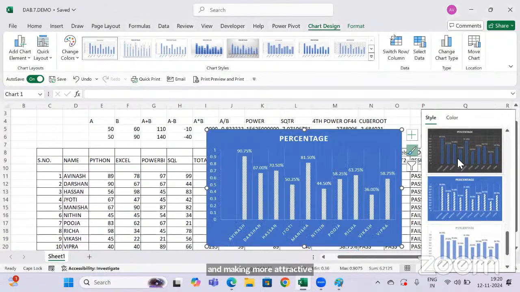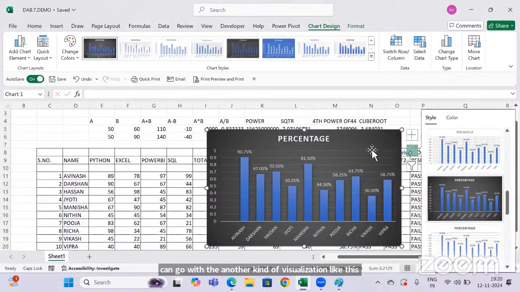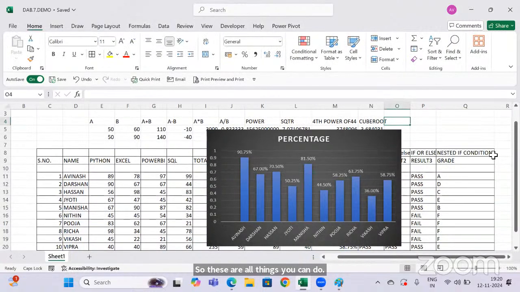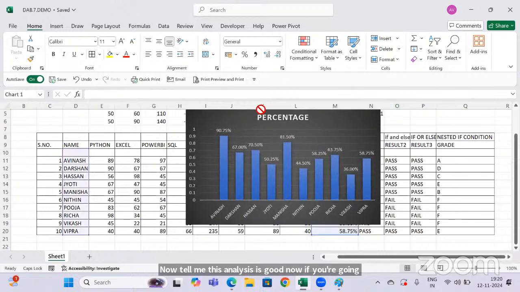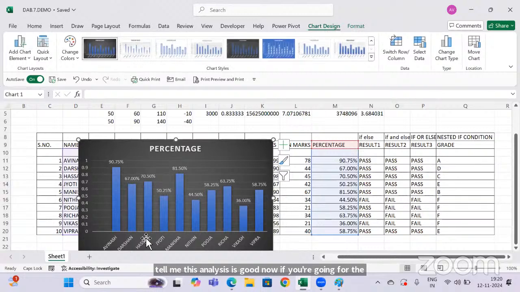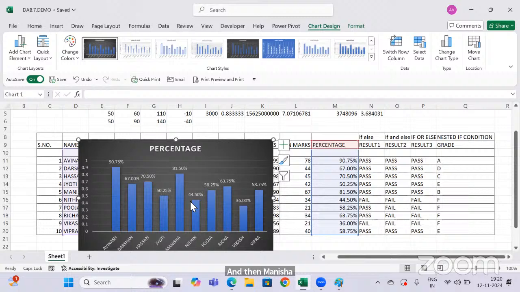You can go with another kind of visualization like this, right? All these things you can do to make it clearer, and the analysis will look good when you go for this visualization. Now tell me, this analysis is good, no? If you're going for the student comparison for the percentages, yes or no? Seeing the bar, you can analyze, okay, Avinash is good, and then Manisha. Who is the topper? Who is the weak performer? Nitin is the weak performer. No, not Vikas. Vikas is the weak performer, right?